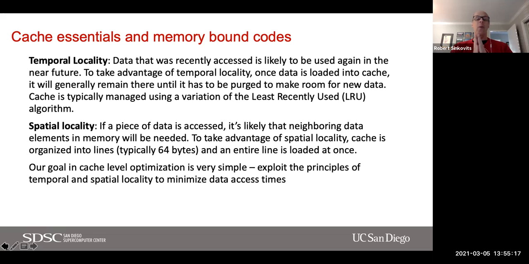So if we want to optimize our code for cache, there are two things that we need to keep in mind: temporal locality and spatial locality. The principle of temporal locality is that data that was recently accessed is likely to be used again in the near future. To take advantage of temporal locality, once data is loaded into cache, it's generally going to remain there until it has to be purged in order to make room for new data.